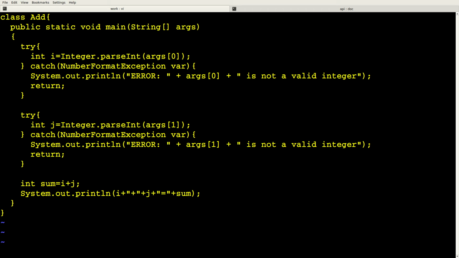So you with me on the mechanics of try-catch so far?